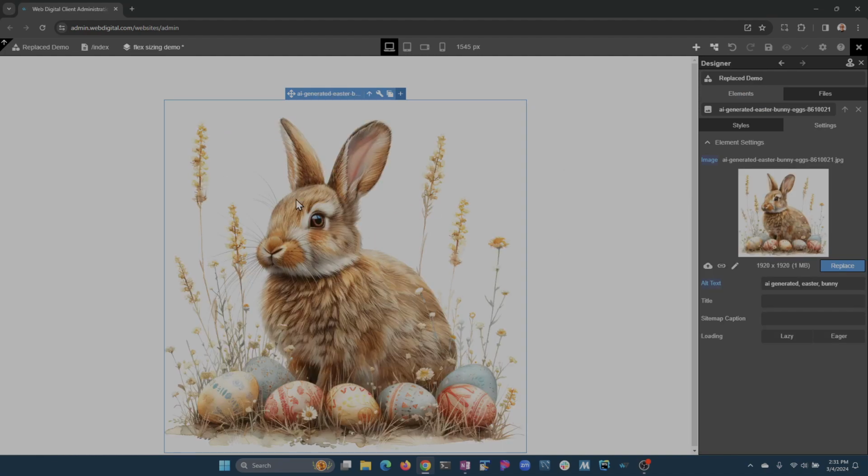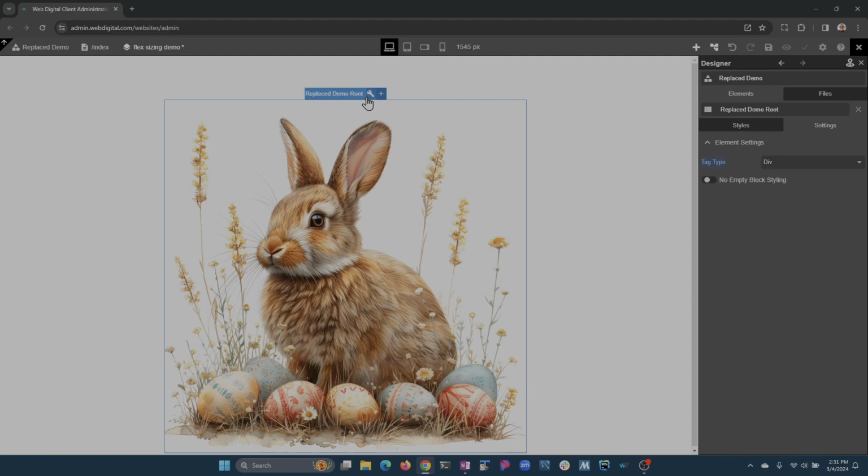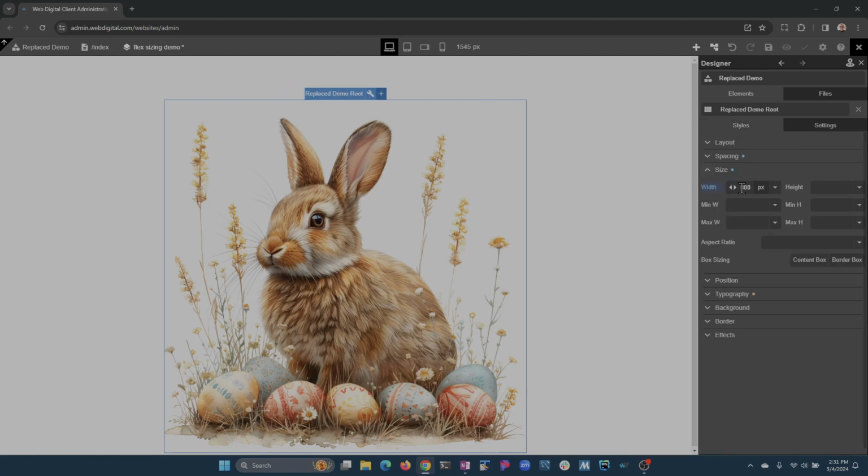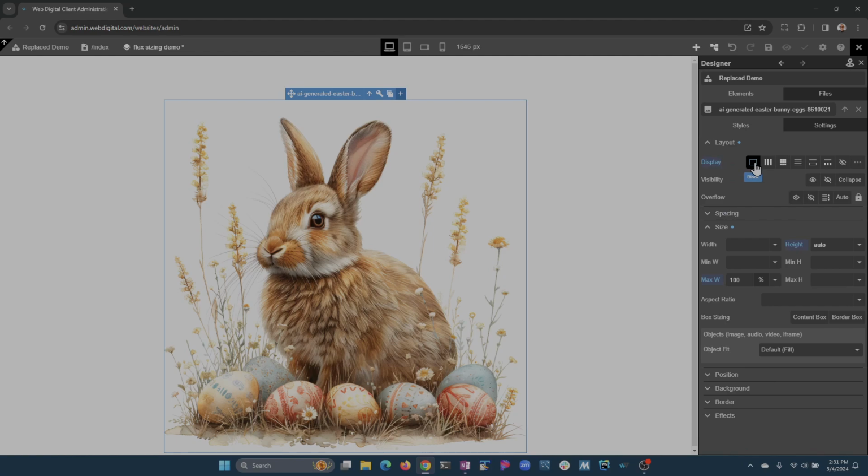And as you can see, the image does not overflow the block, even though its resolution is actually 1920. This block's size is 800 pixels, and it doesn't go beyond that. And the reason is because of the default styles that WebDigital sets automatically. And primarily, it sets the maximum width to 100% and also sets the display to block because by default it behaves like an inline element, and with the inline elements you can't really set the width and height.